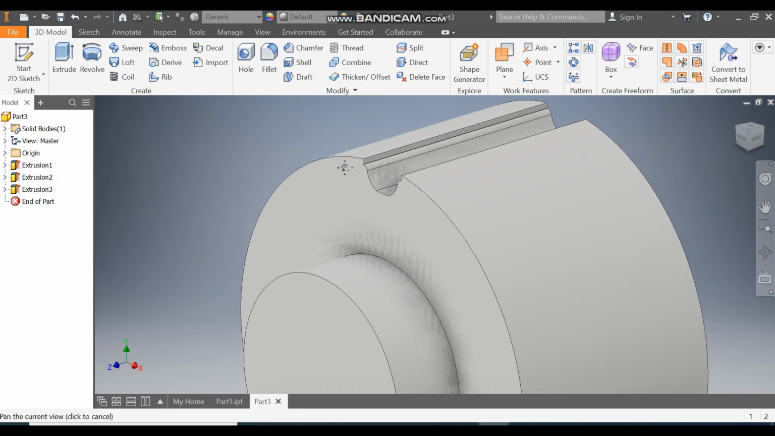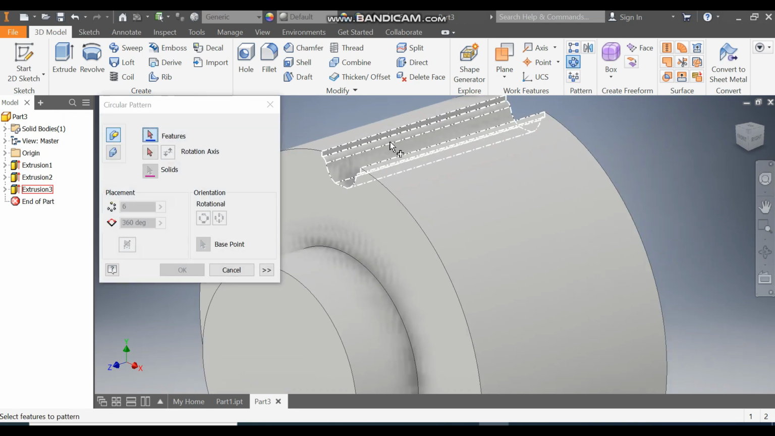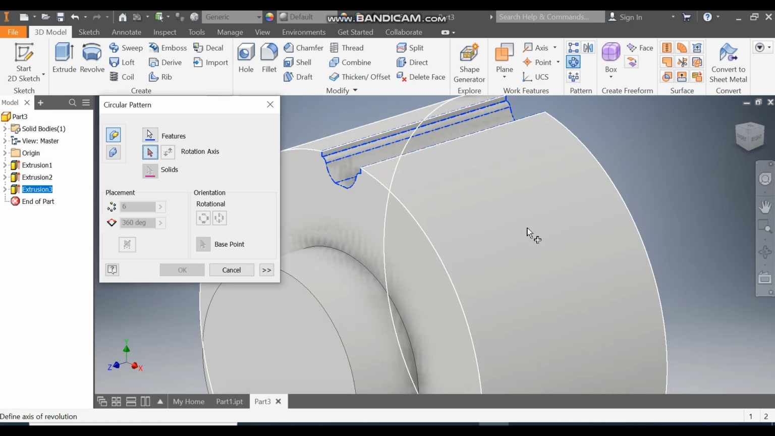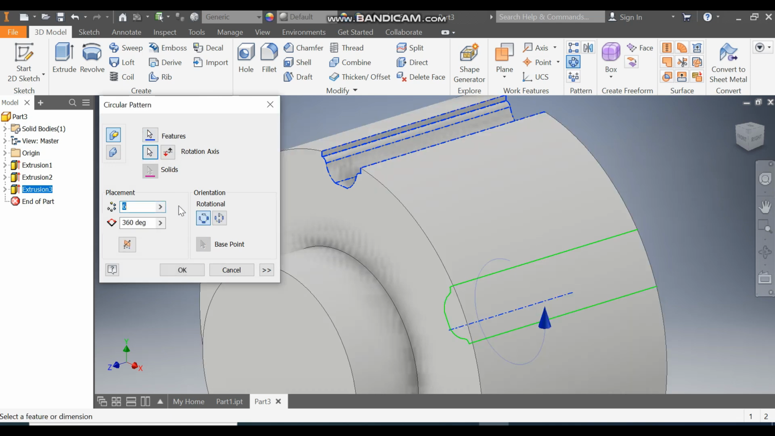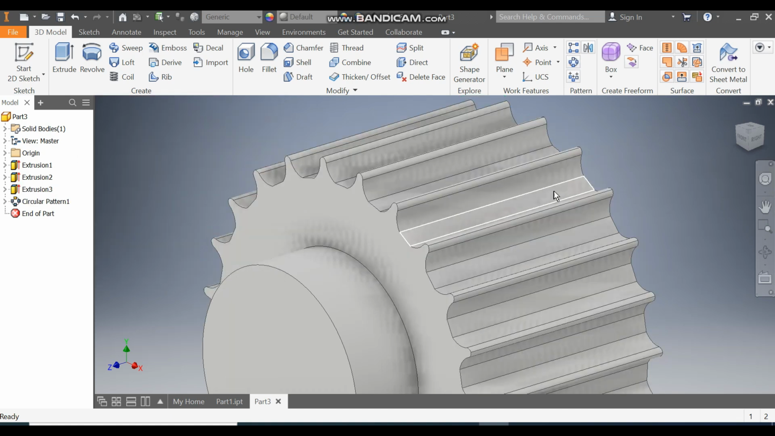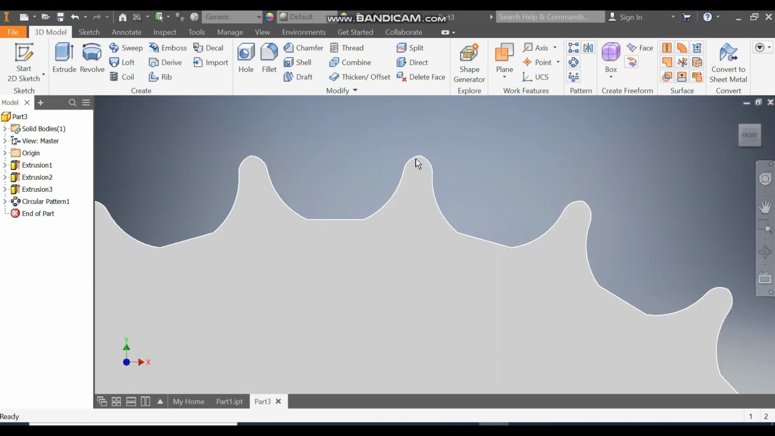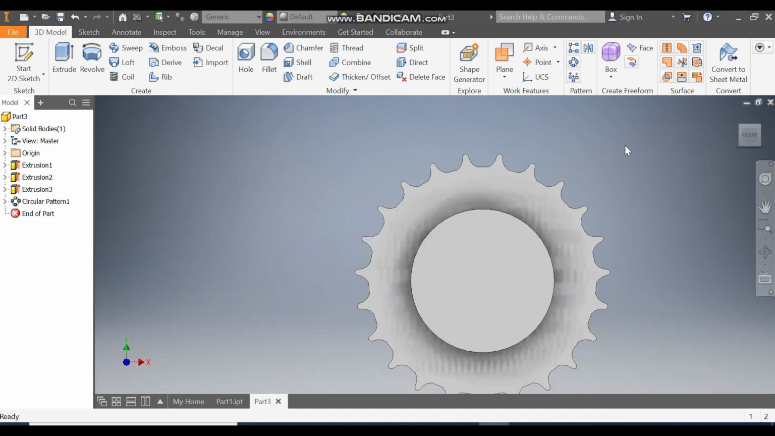Okay. Now here go to circular pattern, select this profile, rotation axis, select this axis, take here a count of 23 and press OK. Okay. Front view, you can see this profile here. Okay. For the timing belt. Home view.